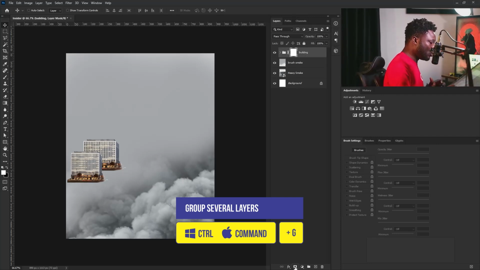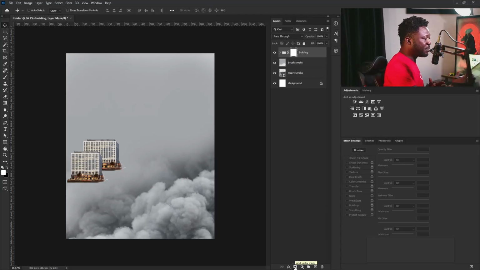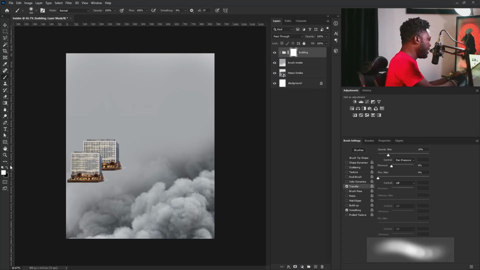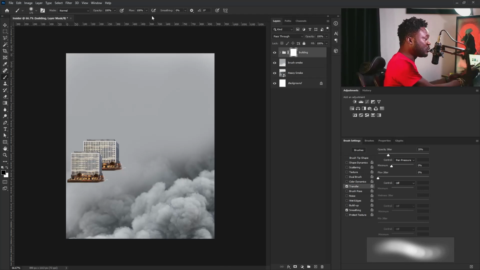One of the reasons why I always like to put my layers in a group is so as to help the look of my layer panel. So I'm going to select the brush tool and make sure that my foreground here is set to black. Then I'm going to select the thumbnail of my layer mask here and reduce my brush size. My transfer is still checked, and make sure your flow is on 11 if you don't have a graphics tablet. But if you have a graphics tablet, just follow what I'm doing here. So I'm just going to gently take this out from here like that.